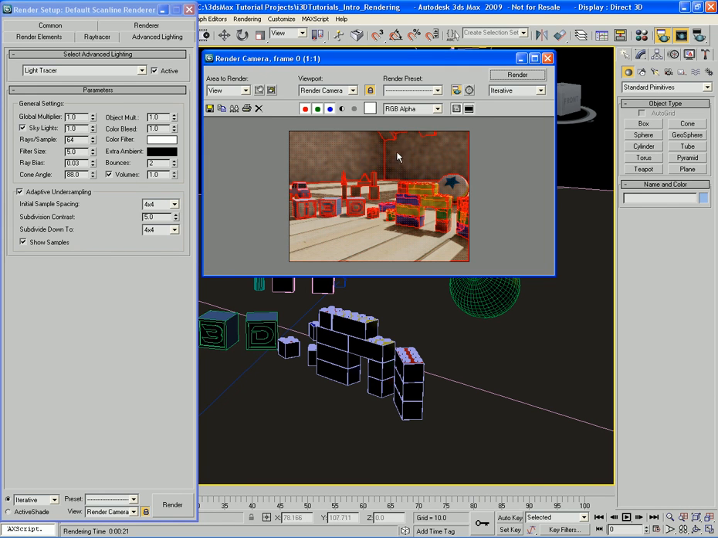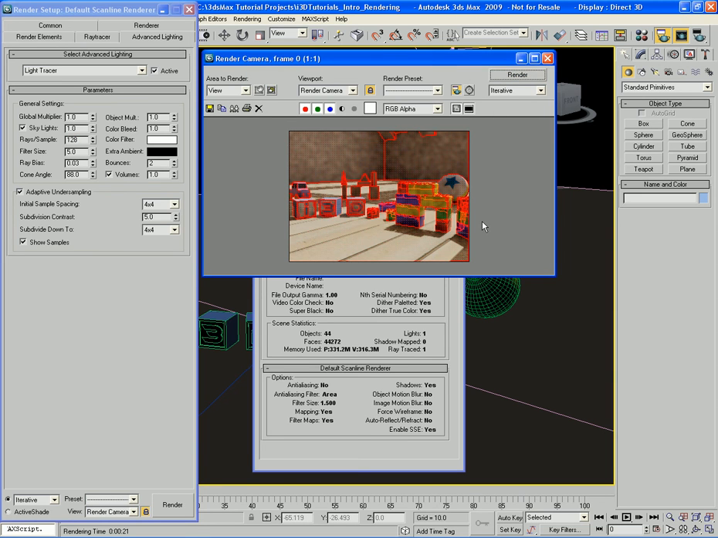Okay, now to get that blotchiness to go away, we can increase the filter size, but we should also increase the amount of rays per sample. So let's increase that to 128. And let's render again and see what we've got. Right, I'm starting to see that some of the blotching is going away, but some of the blotching is still there, which of course is not what I want.